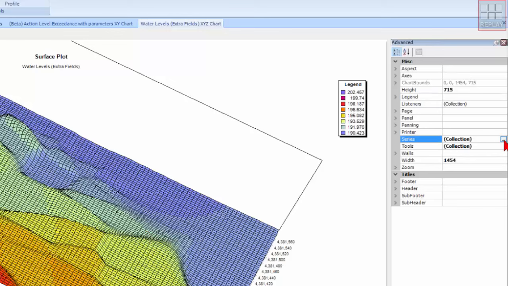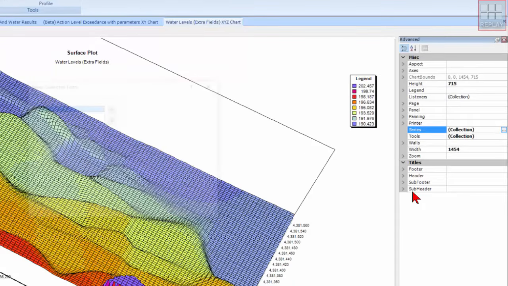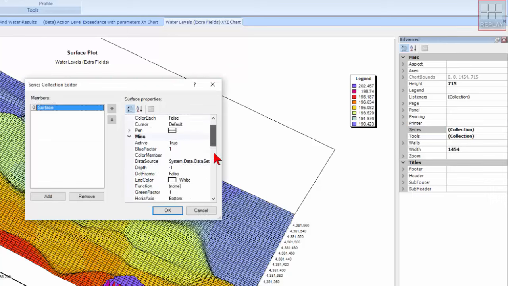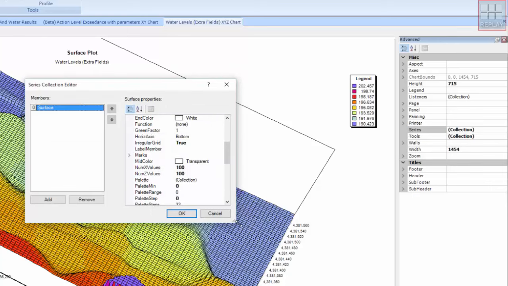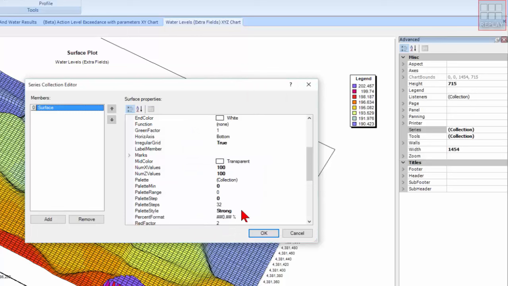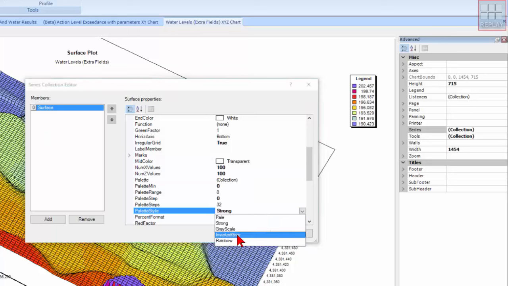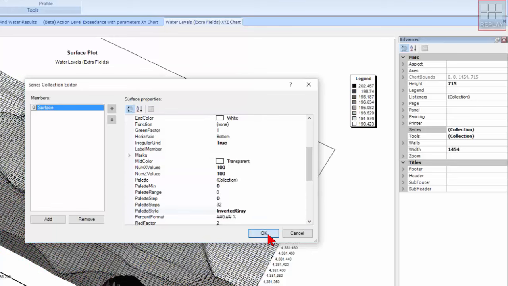Now, let's help our friends that have a little better taste in color schemes. And let's change our palette style. Now, looking at this chart, I want to make sure that my areas where my groundwater elevation is highest is dark, and I want my areas where it's lowest light. So I'm going to change the palette style to inverted gray.